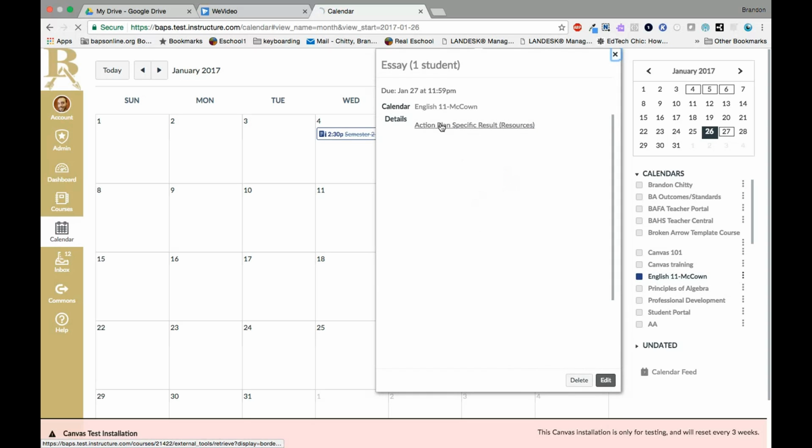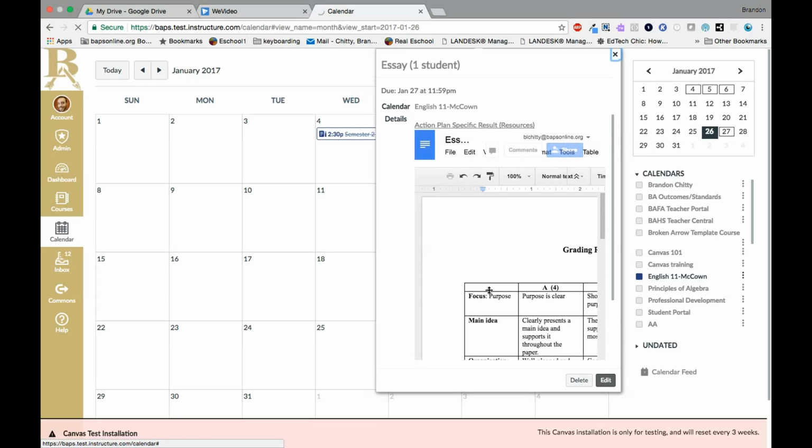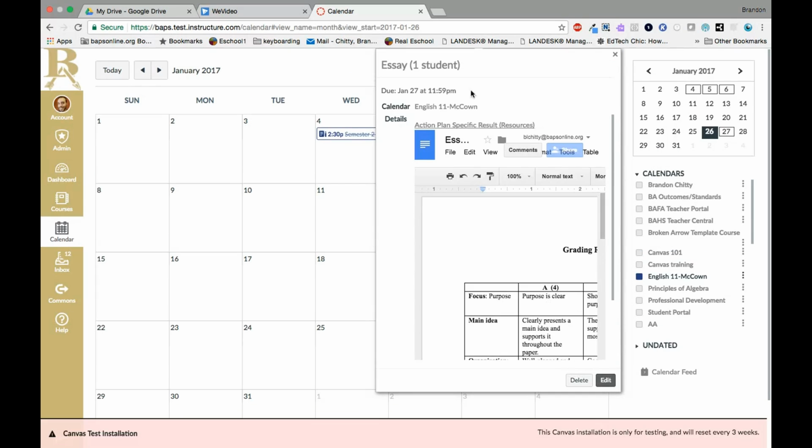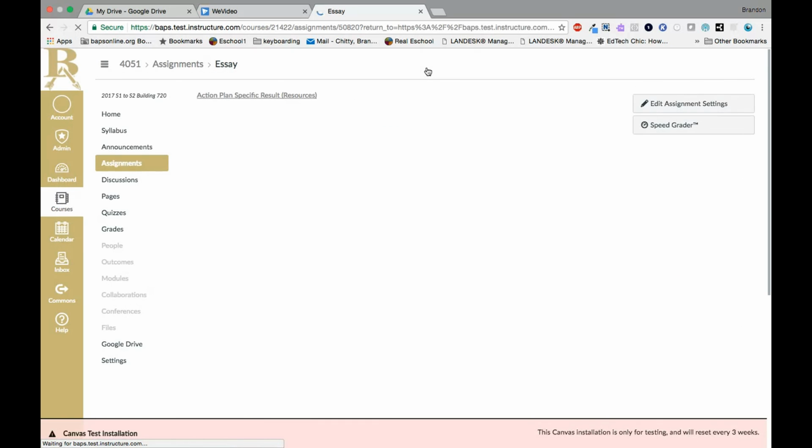It'll actually show the link. Remember, we went over the two options. You can link or embed, and it'll actually show the full document embedded into the assignment. If the student wants, they can look at it directly here, or click on this button up here to enter the assignment.